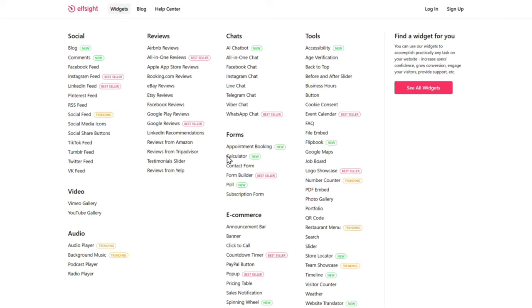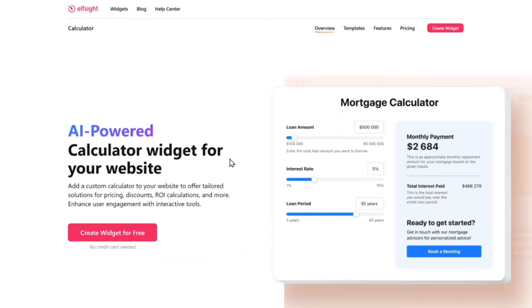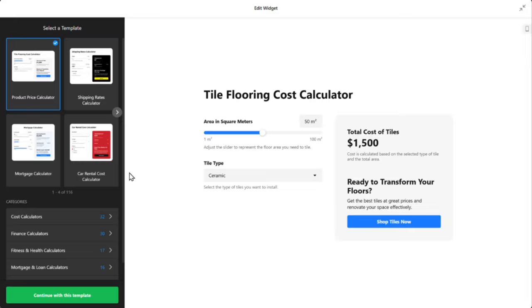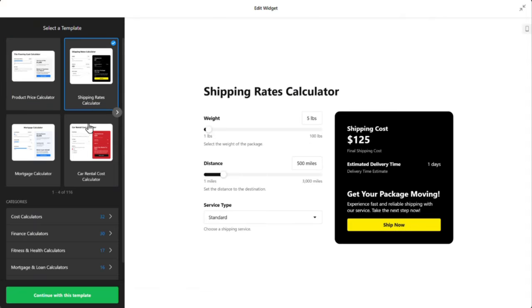Go to elfsight.com and open the Widgets menu. Find Calculator. Then click Create Widget to open the live editor. From here, you can start building your widget right away.